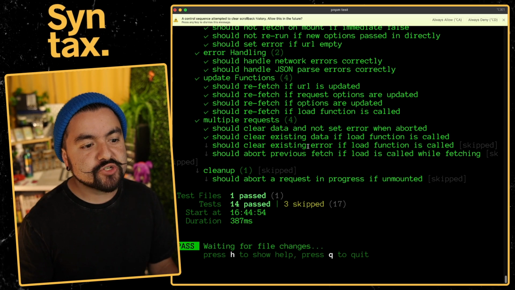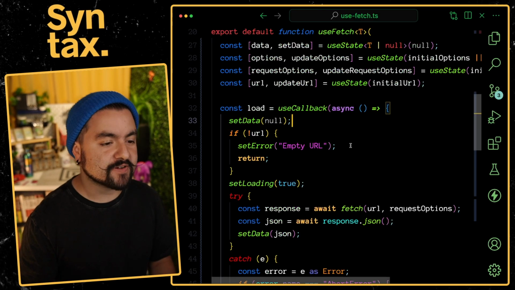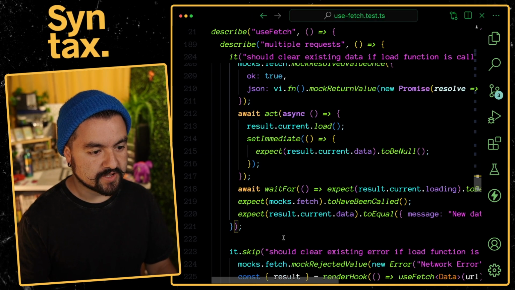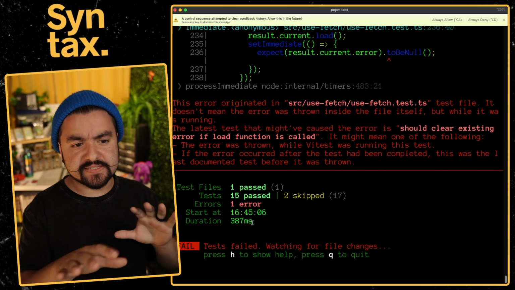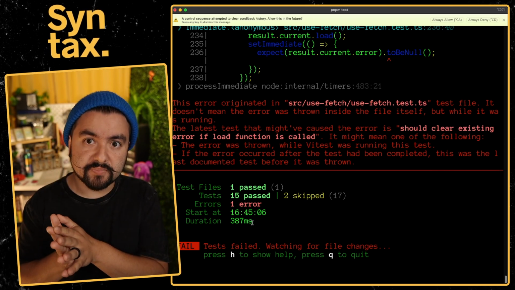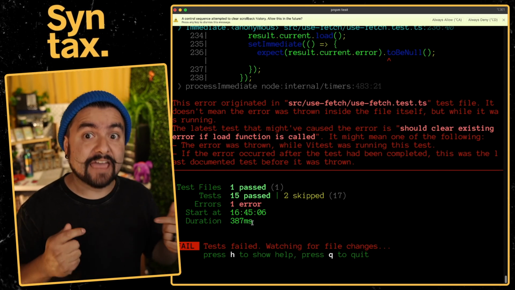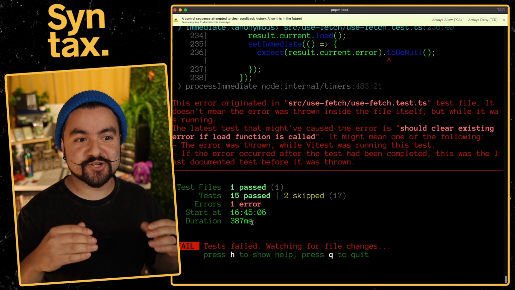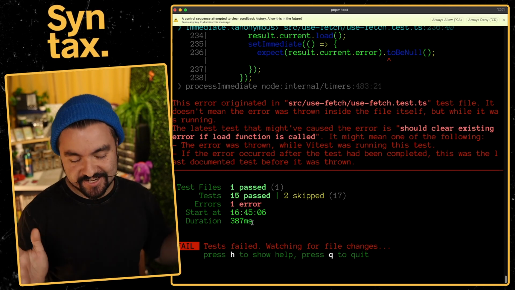This next one says should clear the existing error if the load function is called. So we'll unskip this one. Essentially what this is testing is it calls our hook, but does it in a way that throws an error. And then it calls the hook again, and it wants to make sure that the next time it's called, that error is actually cleared out.